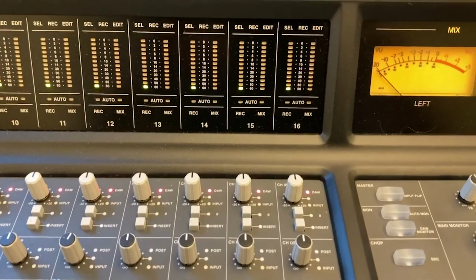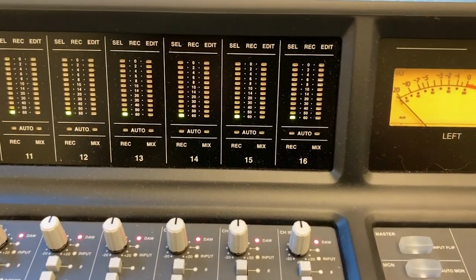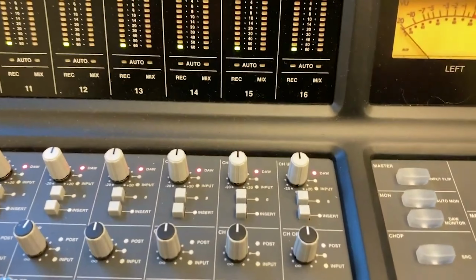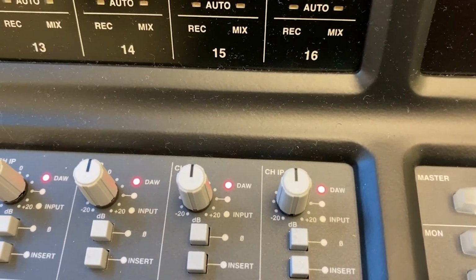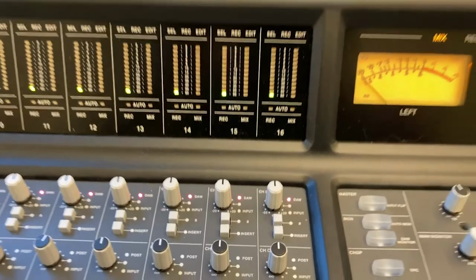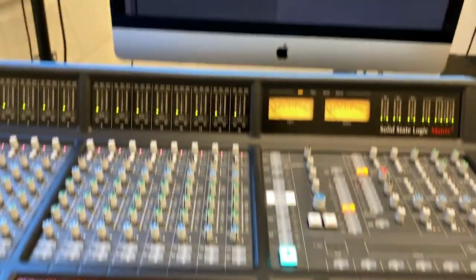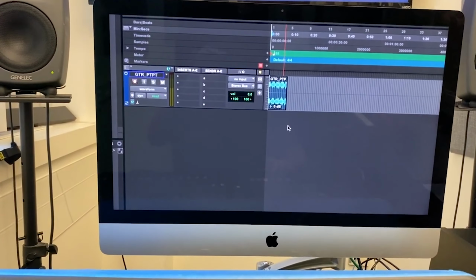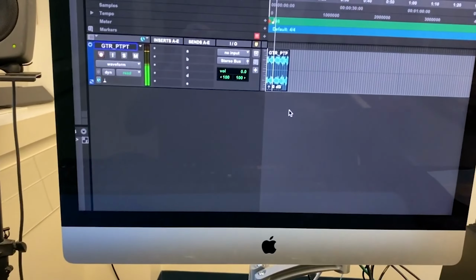Now I'll direct your attention to the SSL console. Right now we're not seeing any signal on 15 and 16. If you notice, it's looking for a DAW input, so that's good. If we press play in Pro Tools or hit the play button on the SSL, we should be able to see some level on 15 and 16. Great, so we're seeing it's playing.